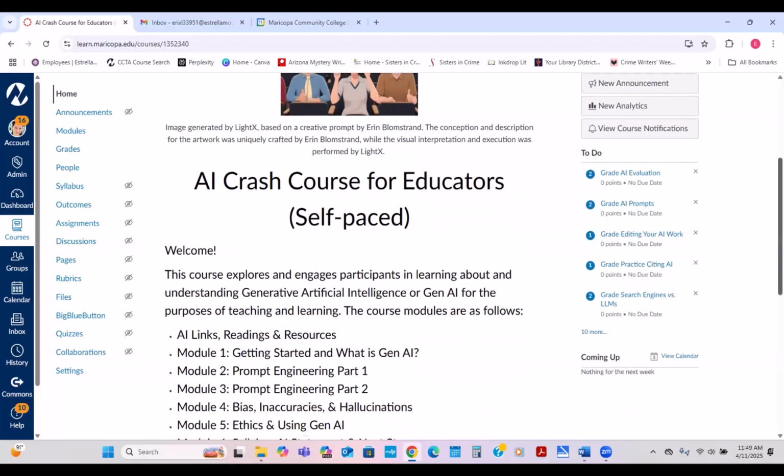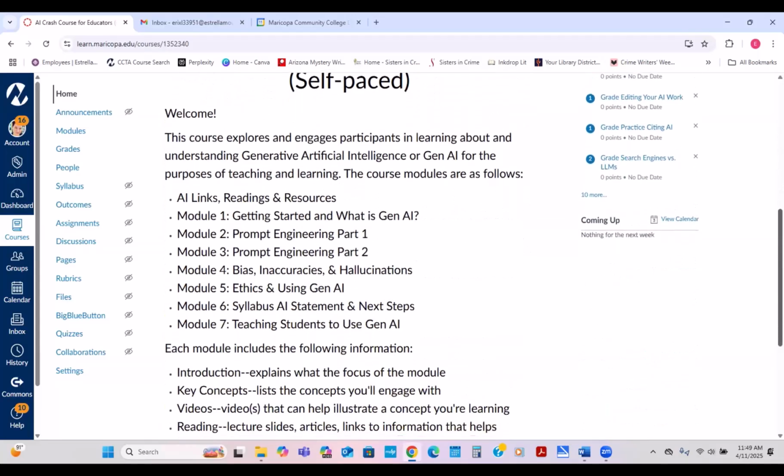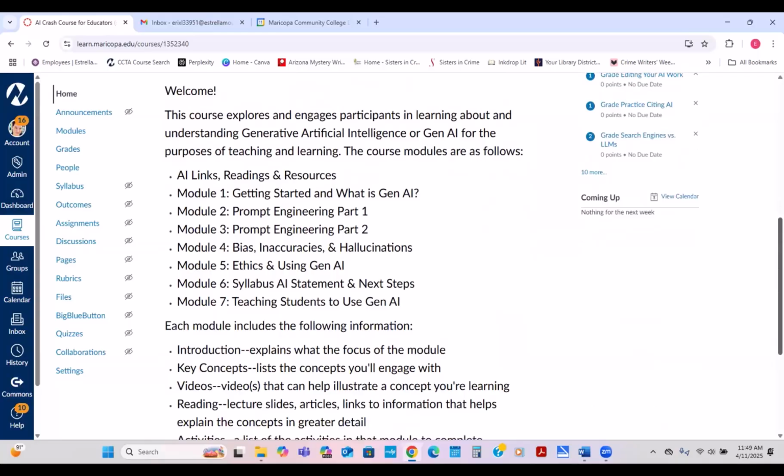Our welcome page just introduces you to our modules. We focused on, like I said, the basics, providing you with lots of resources to help you out. What is generative AI? And is it going to take over?